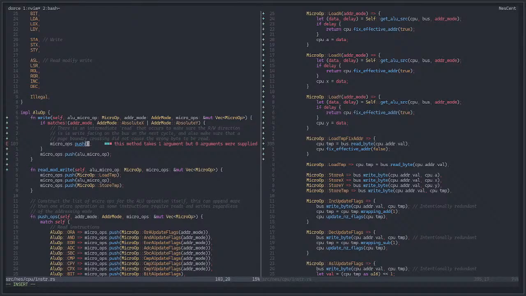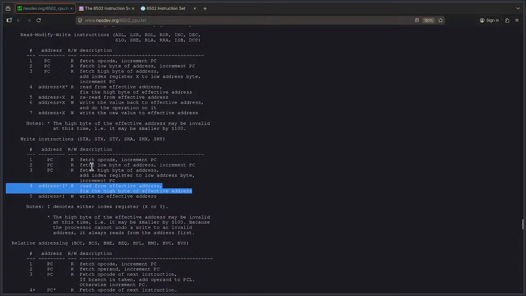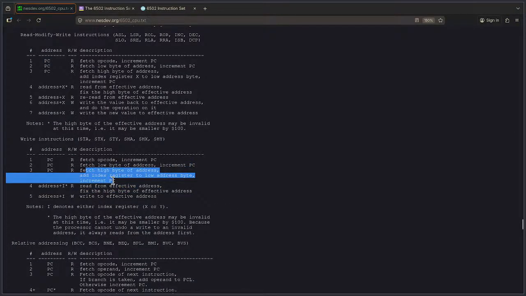Push. What am I pushing? Ooh, voice crack. I am 8 years old. Fix. Load temp, fix. Sure. So it'll do this, it'll do this. This is introduced before the ALU op. I guess that works.